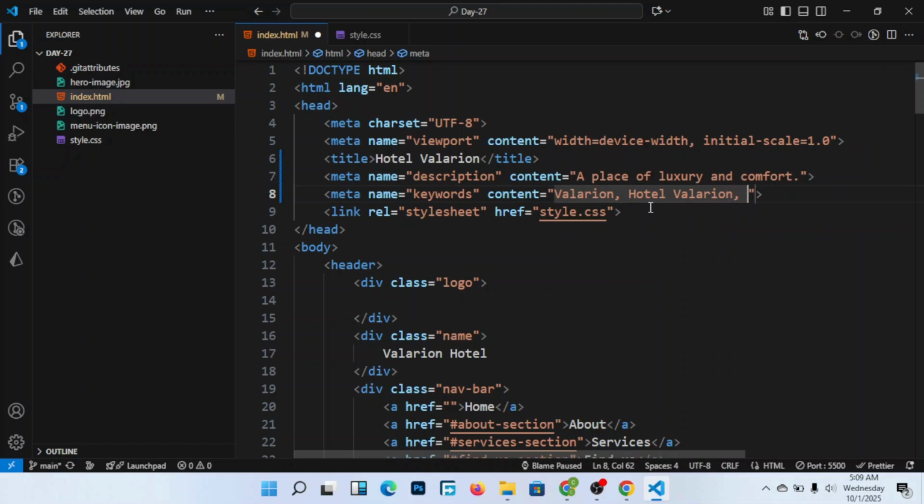And I come here and say Valerion Hotel. So all these variations are what is going to lead us to one thing. And that one thing is Hotel Valerion, because you understand this now. So imagine all the various ways someone can search for your website in Google.